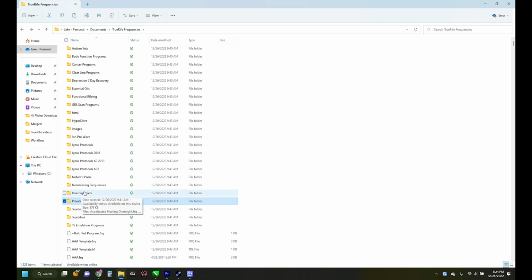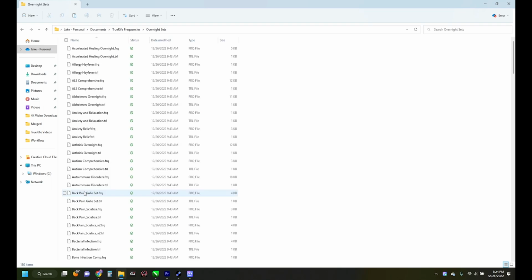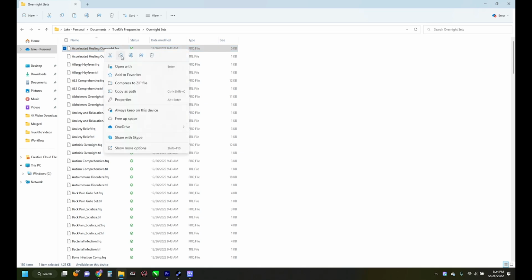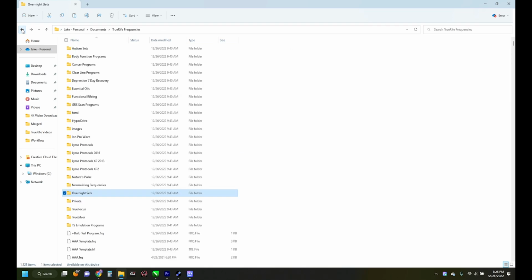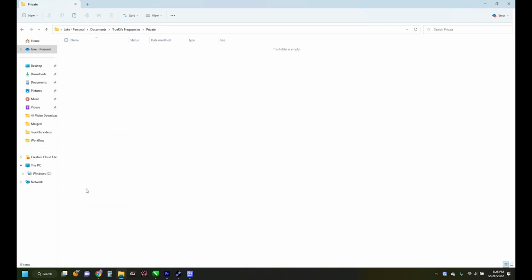So if I go to overnight sets, for instance, this is one I use quite often, accelerated healing. All I'm going to do is either hit Control C, or I can right click and hit this copy button right here. See, it says copy. I'll hit the copy button. Going to go back to my main TrueRife frequencies folder, and I'm going to open up my private folder. I'm going to right click, and here's our paste button. You can also hit Control V, and now I have accelerated healing overnight in my private folder.